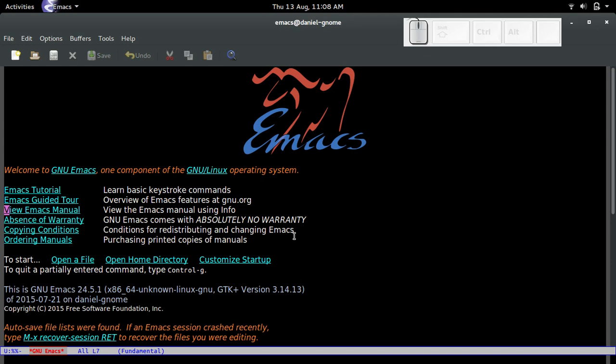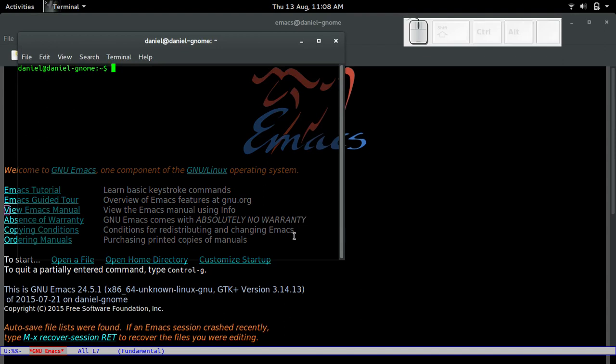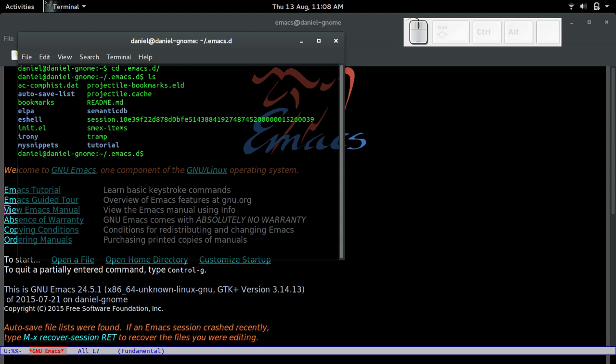So for example, let me show you on my system. You should create the .emacs.d in your home directory. So this is my home directory. So let me just cd .emacs.d. So there you go. I type it in. There you go, I'm in it. So I press ls, and you're going to see a bunch of other stuff.